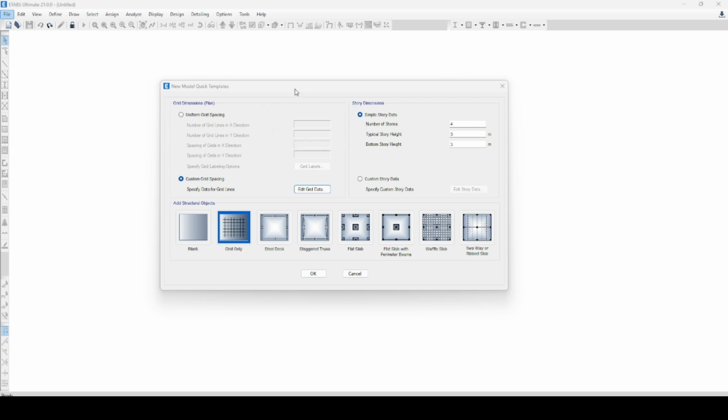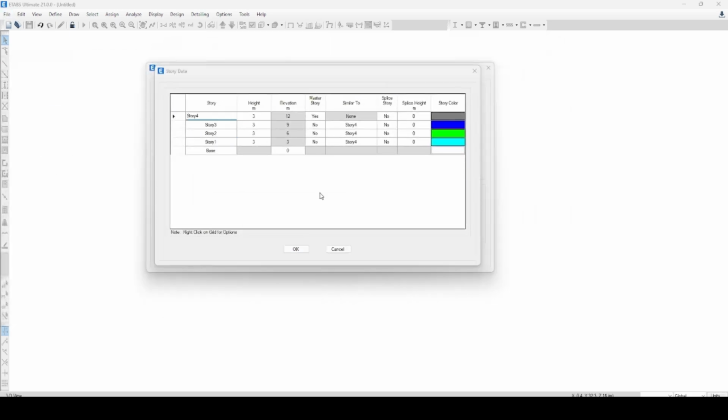Here, as I mentioned earlier, this software is designed to model building structures. Therefore, it has special options to give the story dimensions. Here, you can define the number of stories, typical story heights, or you can use custom story data. Here in the story data window, you can edit the story data. You can add story, delete story.